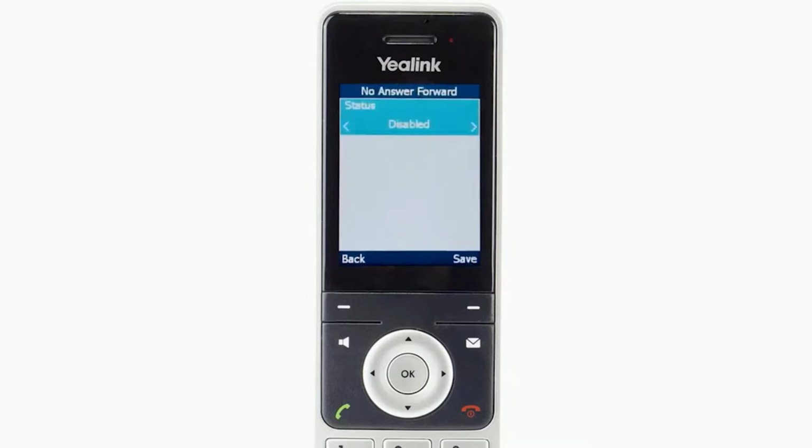No Answer Forward will forward any calls you miss while idle or on a call to the number you entered after your specified ring time. By default, your unanswered calls are forwarded to your voicemail.